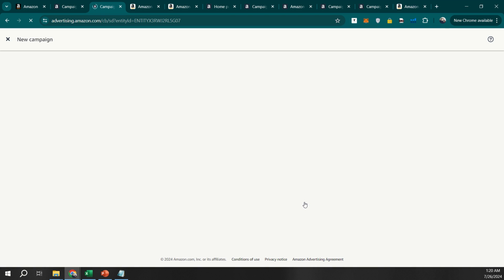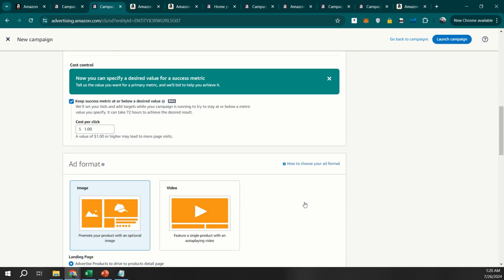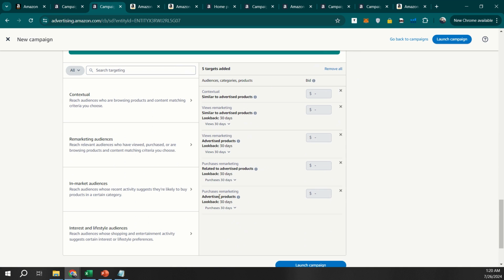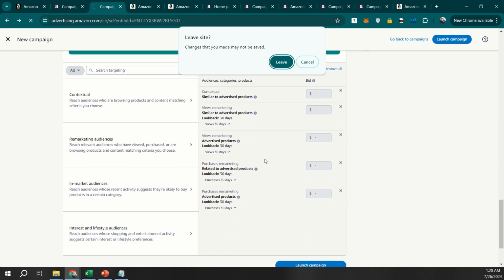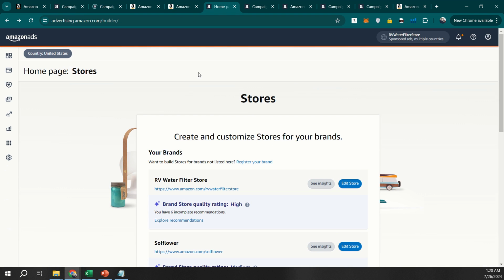Amazon Stores feature is another great tool. An Amazon store is a multi-page storefront where you can showcase your entire product range and tell your brand story. By driving traffic to your store through sponsored brands ads and other marketing efforts, you can create a cohesive shopping experience that encourages more sales.